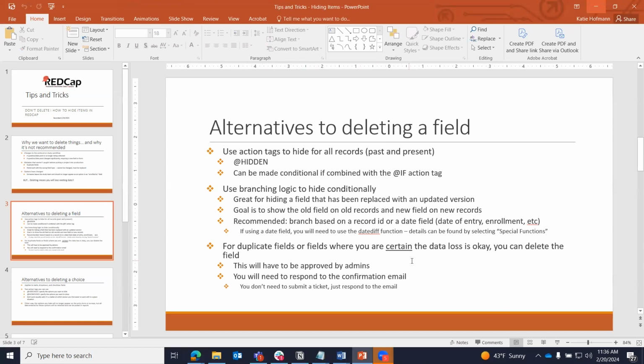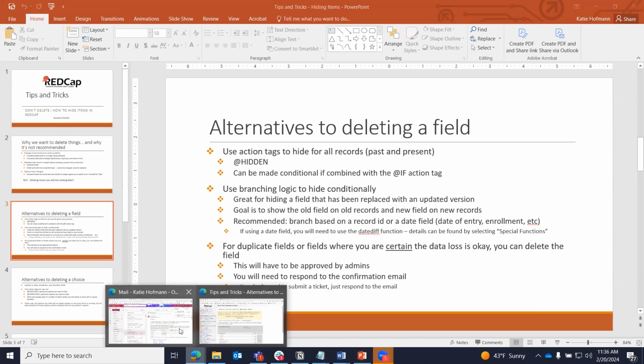For duplicate fields, or for fields where you're certain the data loss is okay, you can delete the field. This is the only time I'm going to tell you you're allowed to delete things. It will have to go through the admins for approval. We will send you a confirmation email to make sure it's the right field, and you respond to the confirmation email. You do not need to submit a ticket. You do not need to email the REDCap team. Just respond to the confirmation email.